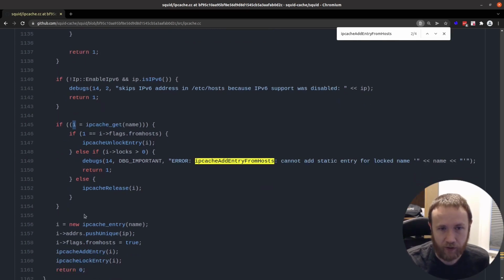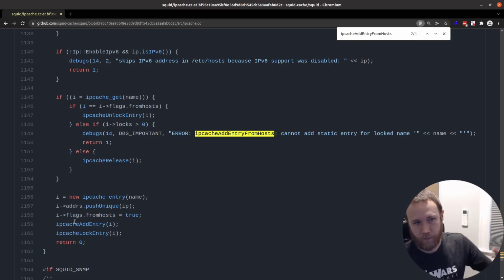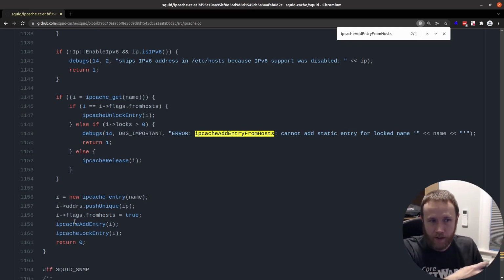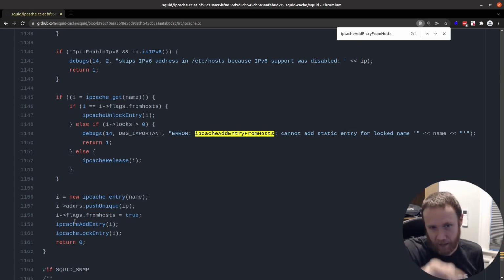And so we will just come down here. We'll skip this whole section. We'll come in here and we'll create a new cache entry for localhost. The address will be push unique IP. The flags will be from host true, and it will add it and lock it. Cool. Then we go back to the previous screen we're parsing through, and we get to the line where it's ::1. And the first thing is localhost.